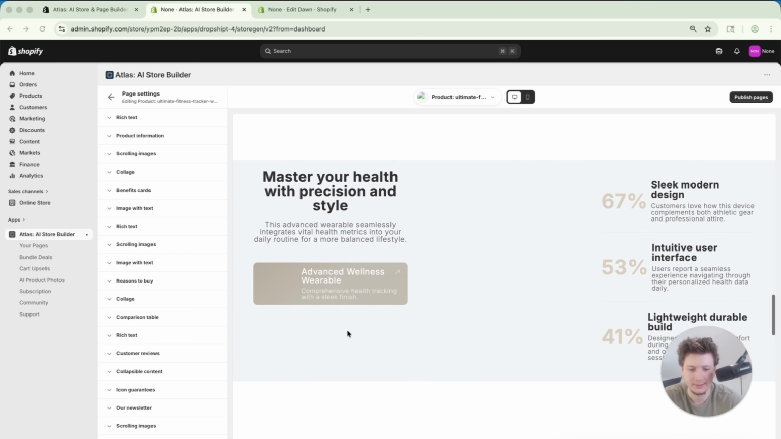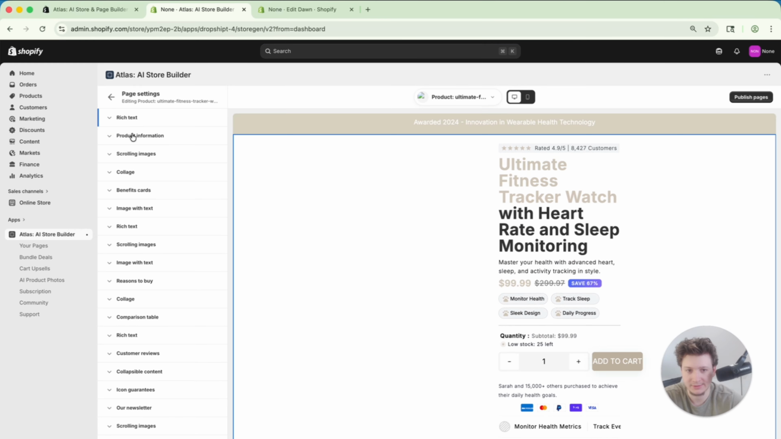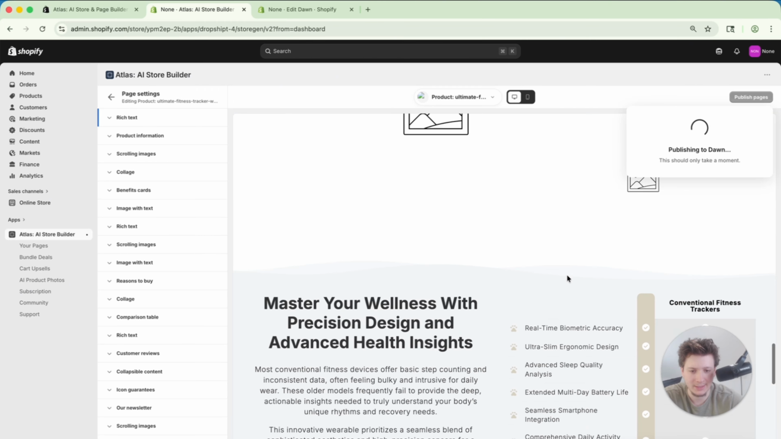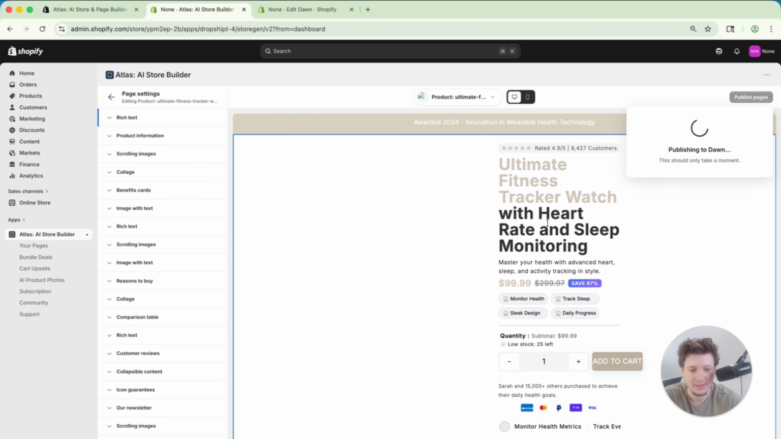So we connected Atlas and this looks pretty good. We're just gonna do all our product images and all that kind of stuff and then publish it to the Dawn one. But it looks pretty great. The structure looks nice. That's what I really like about Atlas. It has everything all in one. You got your bundles, your upsells, the structure of the entire product page and homepage looks perfect. So that's all we need.